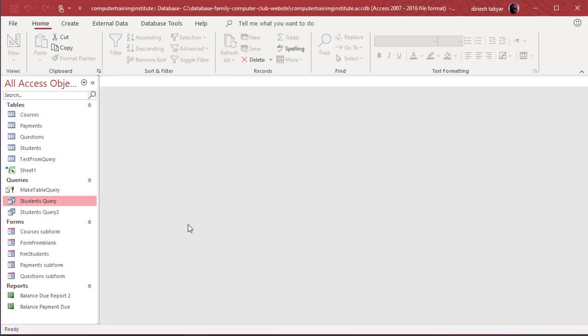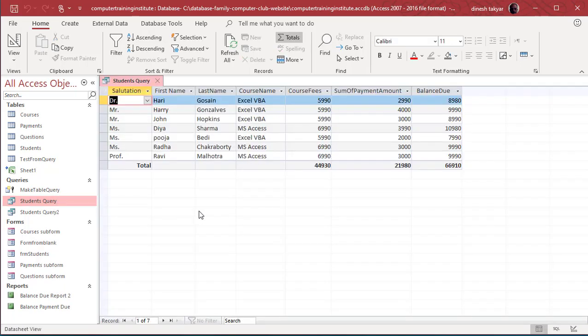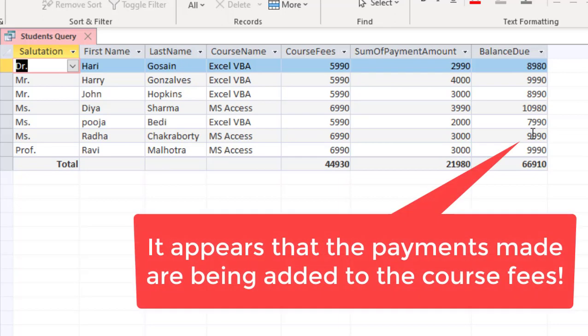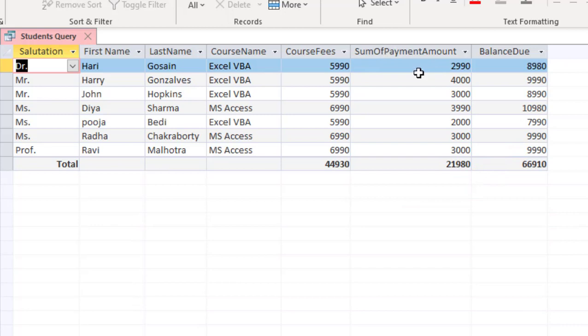I'll save it and I'll double click on the student query to run it. So you see, when I run it, I get the details of the student, the course the student has taken, the course fees and the total payments that the student has made till now and the balance that is due to the Computer Learning Center, after it subtracts the sum of the payments from the course fees.